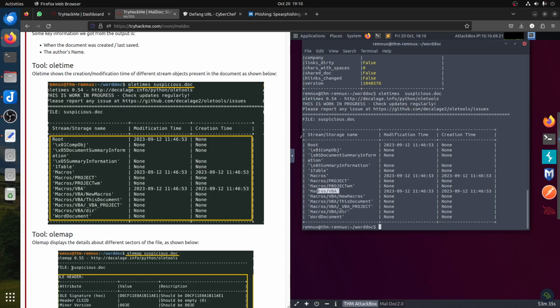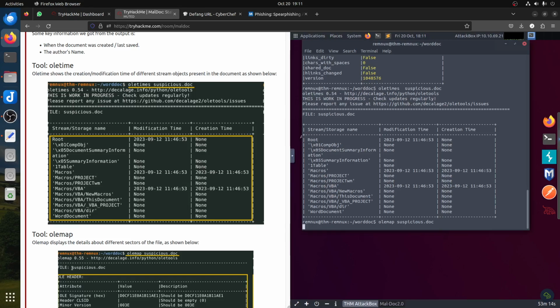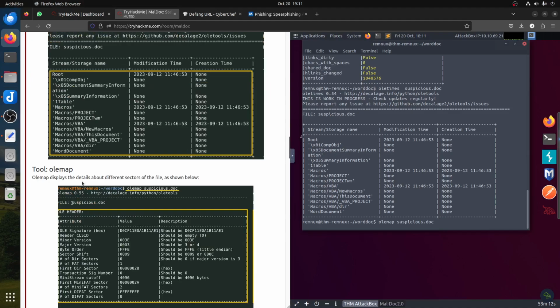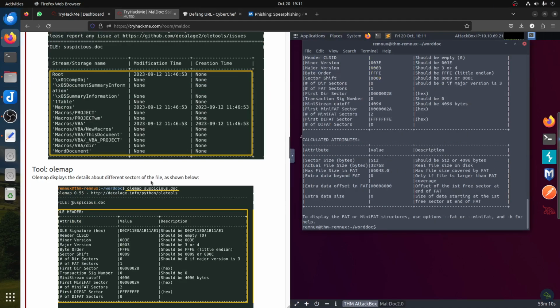Macro VBA. So how many macros do you think there are? 1, 2, 3, 4, 5, 6, 7, 8. I don't know, we're just timing. Let's follow oleMap. Olemap displays the details about different sectors of the file as shown below. So, a suspicious file, what do you do?